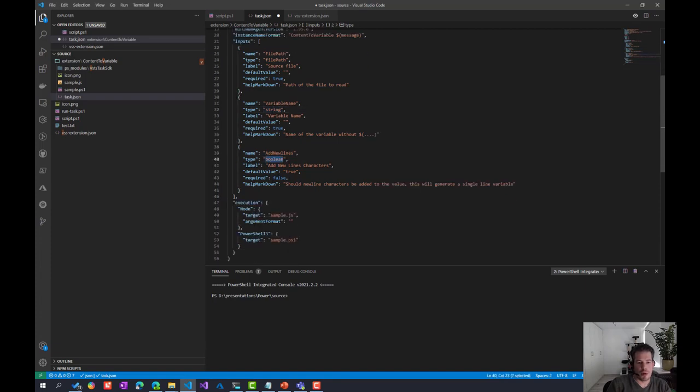Next to that, we will also change the execution. So we will remove the node execution, and we will keep the PowerShell 3 execution, which is targeting the sample.ps1 PowerShell script file.